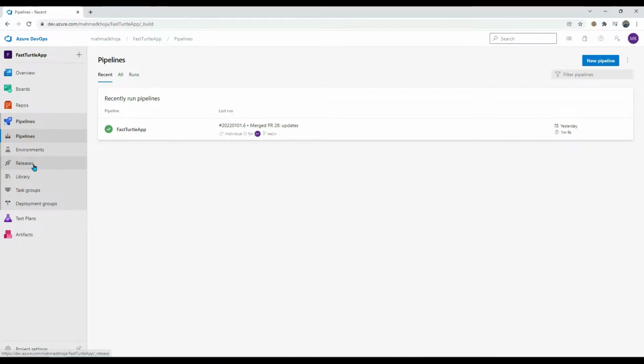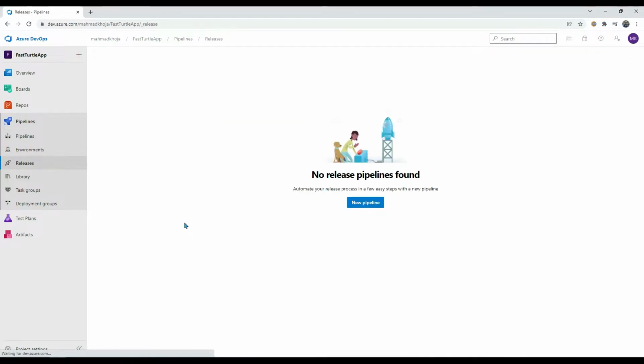Let me select Releases from the left menu. Here I can see no release pipeline found. The reason for this is there is no pipeline yet enabled. So let us create a new pipeline.